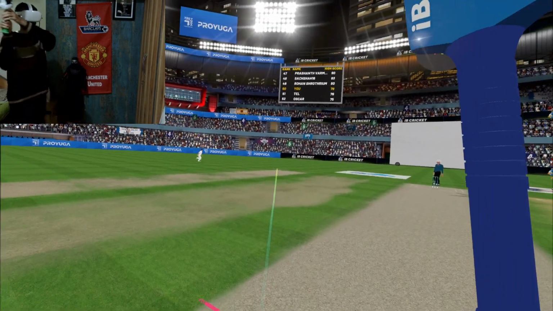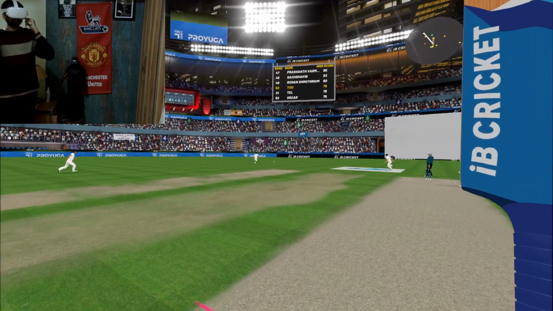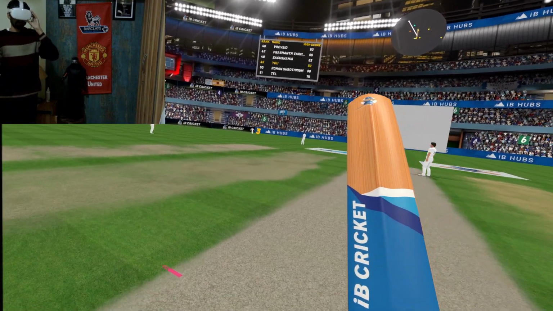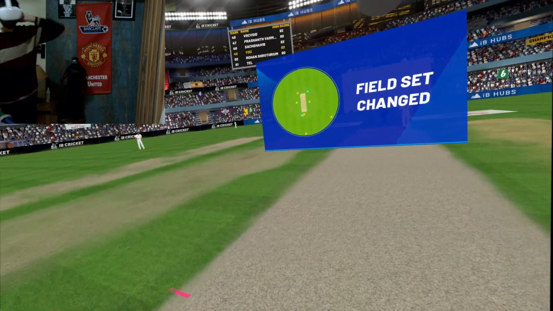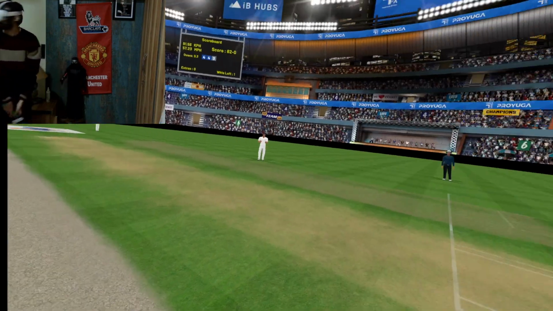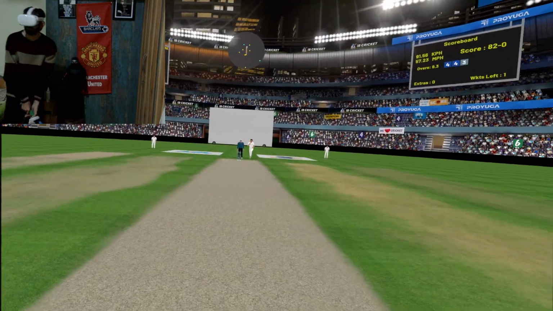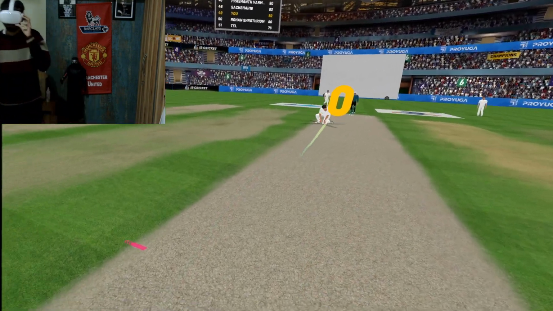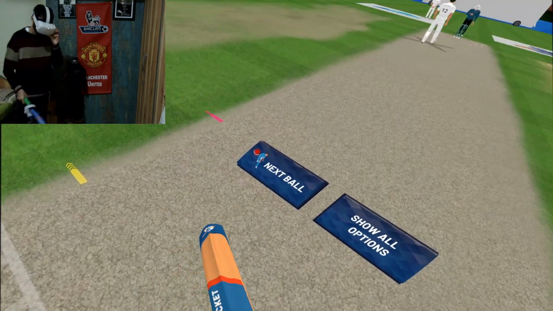That's hit with tremendous power. Three runs added to the score. Runs kept leaking in this over so far. Fielding has been updated. Batsman gently taps the ball. Can't get it past the bowler.